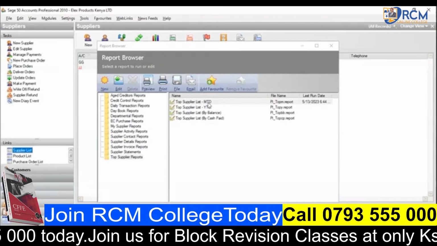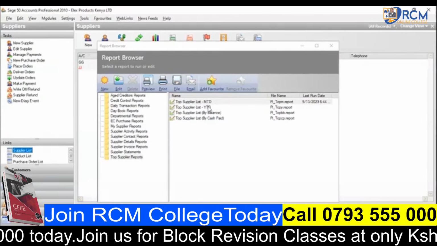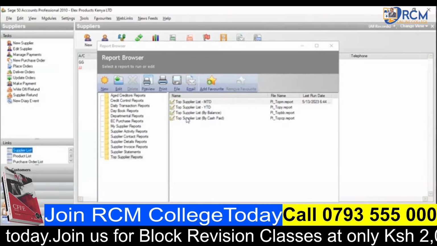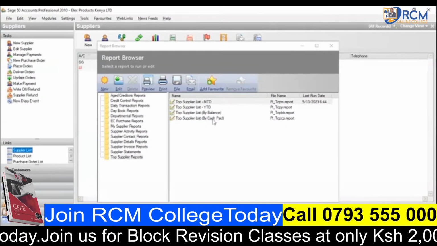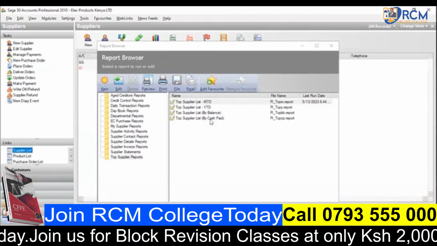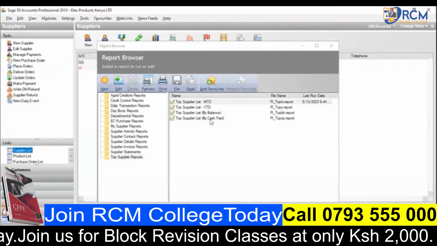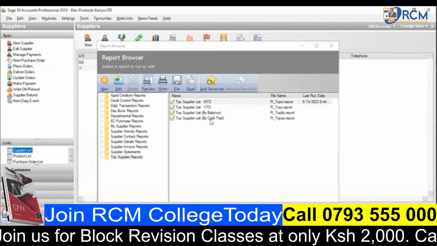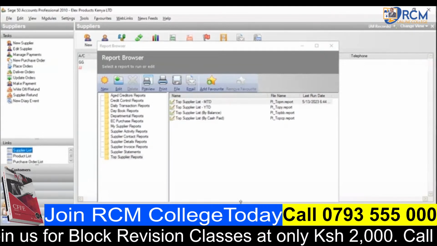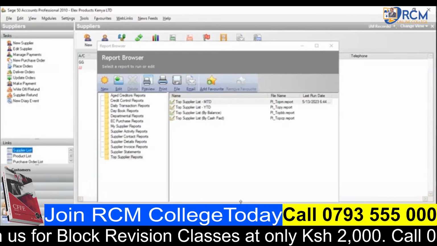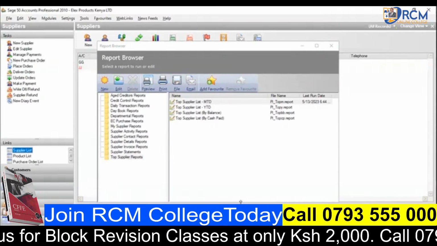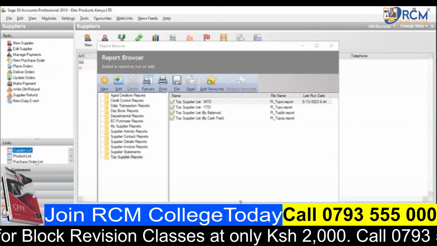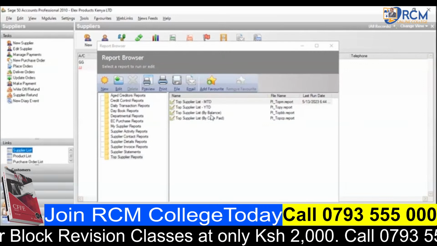But if you want a top supplier list for the whole year, you will click on top supplier list year to date. We have got top supplier list by balance, and then the top supplier list by cash paid. So this will give you the supplier list by the total amount that you have been transacting with these particular suppliers. This one by balance will give you the top supplier list by the balance that you owe your suppliers. So if you want to see which supplier you owe the most, you will simply click on top supplier list by balance.